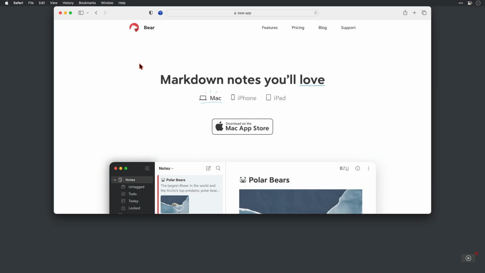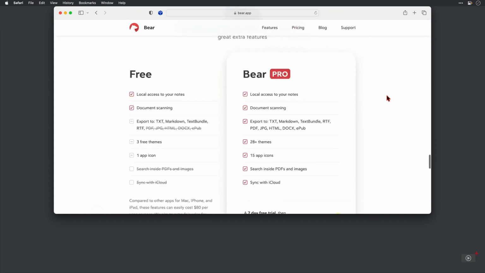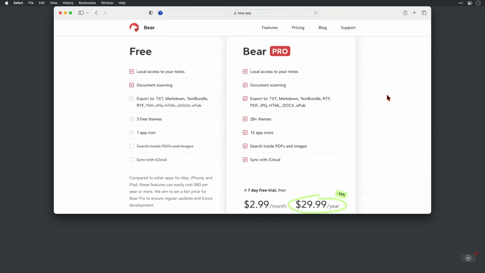So new version, new price model. And if I go to the pricing link on the Bear site, the good news is there is still a free tier, and it's going to give you local access to your notes and document scanning. However, when it comes to exporting notes from Bear, utilizing more than three themes, having different app icons, and searching for text within PDFs and image files, you're going to need to have the Pro version. And this is currently $30 per year. You also get a 7-day free trial as well, just to make sure it's what you want.